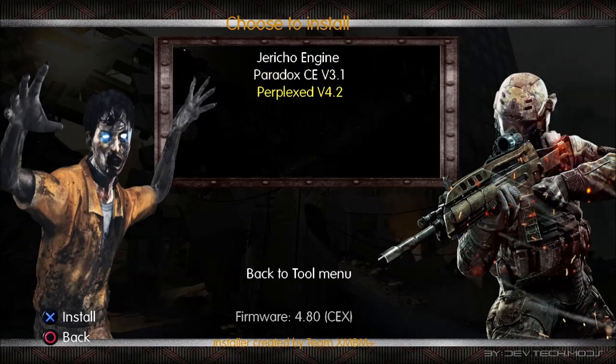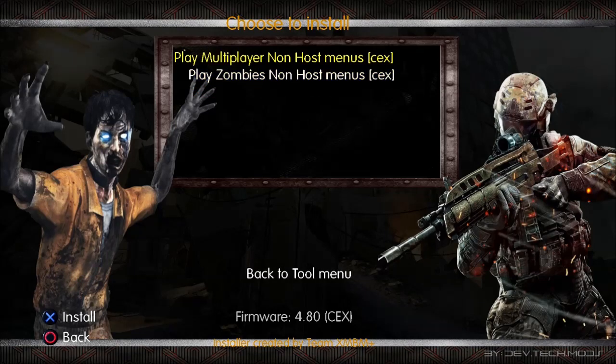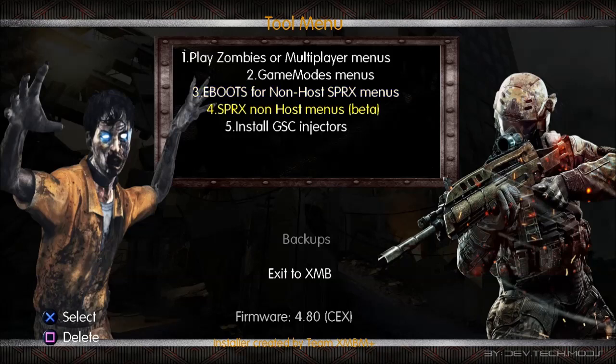So let's say you want to try the Paradox engine. I mean, the Paradox CE. All you do is go here and you press X, okay, and it will insert the Paradox SPRX. I believe it's a multiplayer game, so you'll have to come up here and hit play multiplayer non-host. And then once you do that, then you can go ahead and play it. It doesn't matter which one you do first.